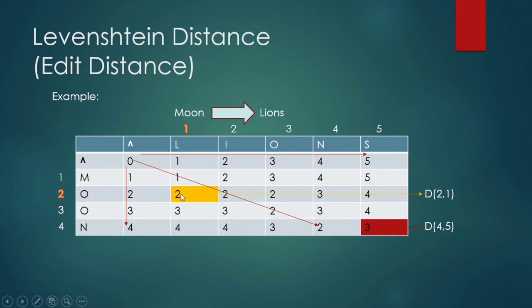Finally, for the global optimal solution, we replace the M with L, then O with I, and then O and N remain the same, and lastly we insert an S, which results in an edit distance of 3.